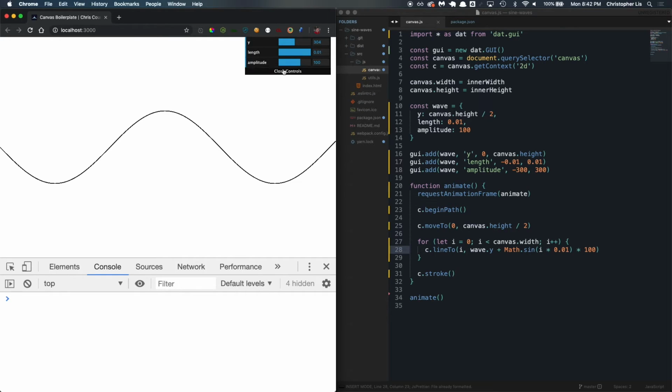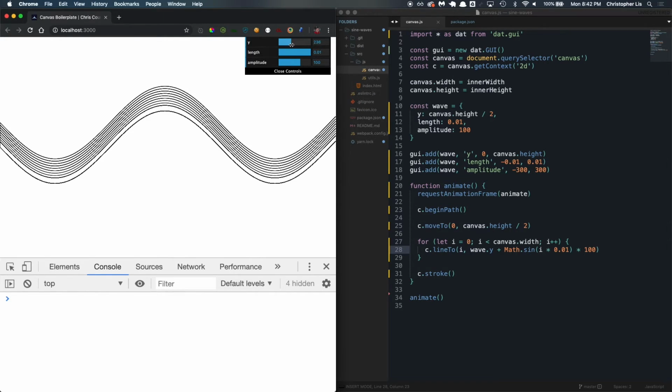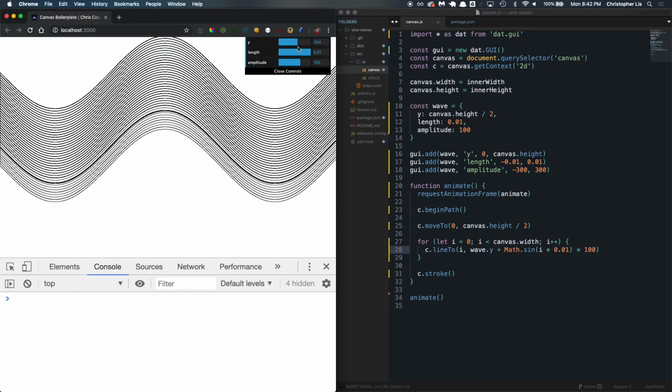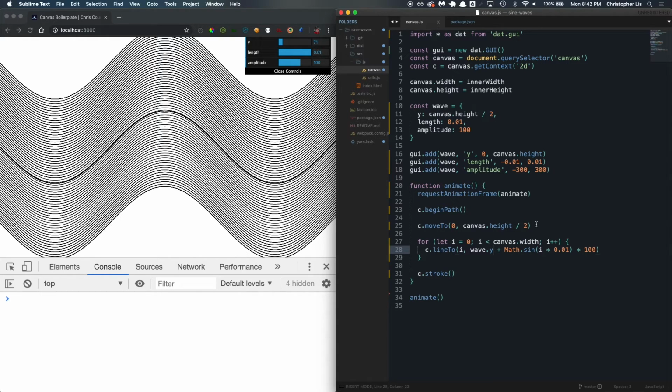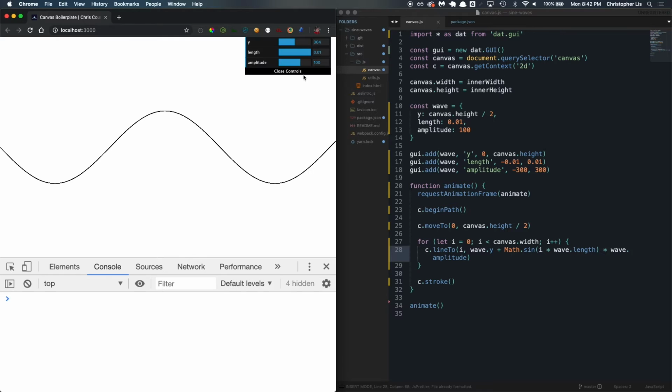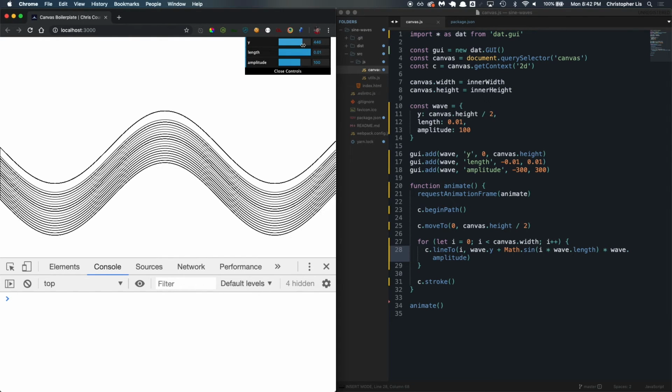So if I save that, refresh, and start editing our y value, you'll now see that it's responding to our slider up here, and we're getting a pretty cool effect. And we can do this for each of our wave's properties. So let's replace 0.01 with wave.length, and then we're going to replace 100 with wave.amplitude. Refresh the page, and now we can start editing pretty much everything here.